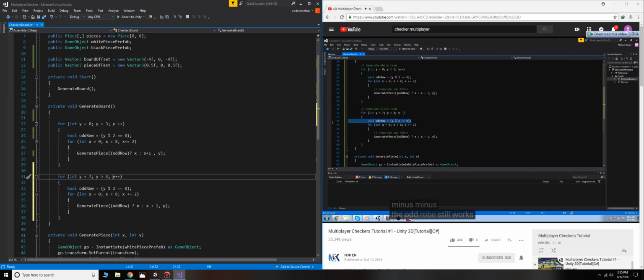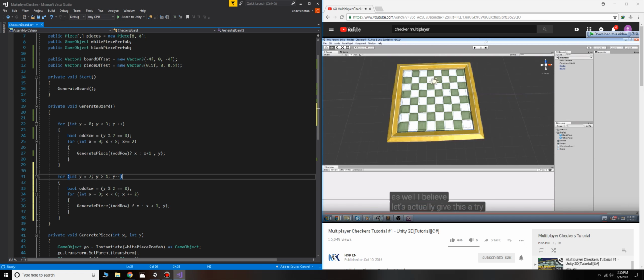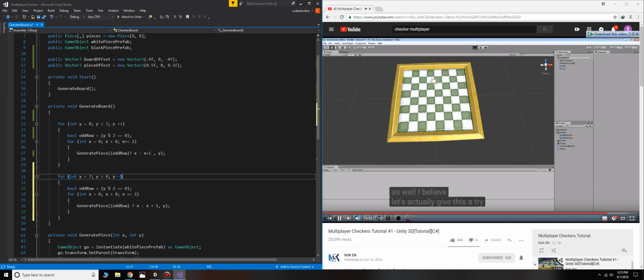The odd row still works. It's the same exact one. Now, this should actually work as well, I believe. Let's actually give this a try. And it works just fine.